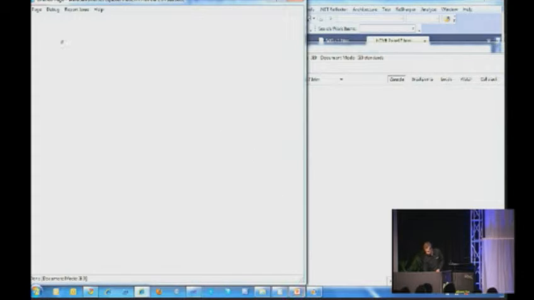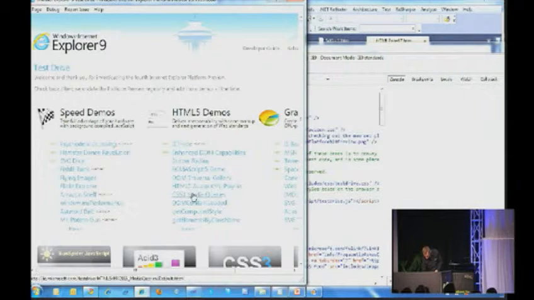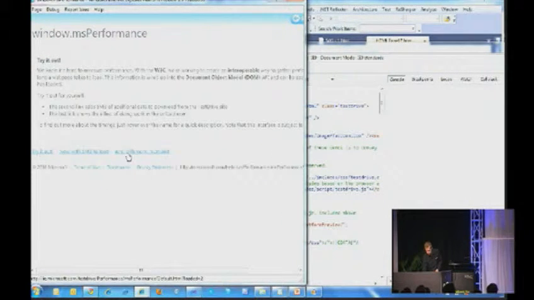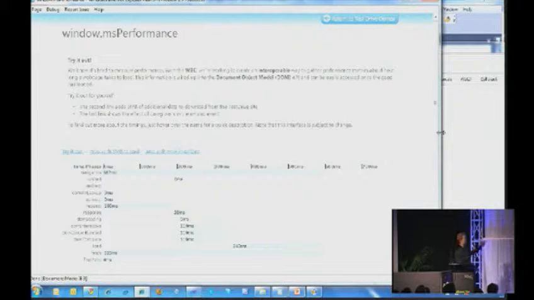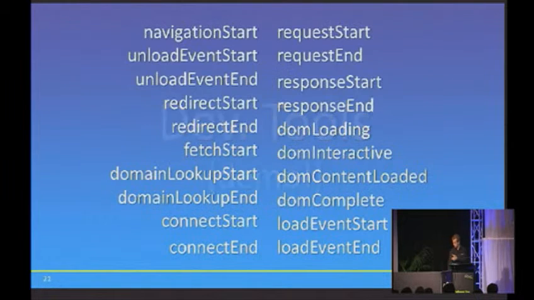Sorry. So if I jump back to one of the built-in demos, you can see window.msPerformance here. If I add some work in the onload event, this goes and generates a graph of the page. So you can see it does have a whole bunch of really useful values. What are some of the ones we get out? We get all the navigation, if there's a redirect in place, how long those previous requests take, response, request, response, DOM events, and so on.